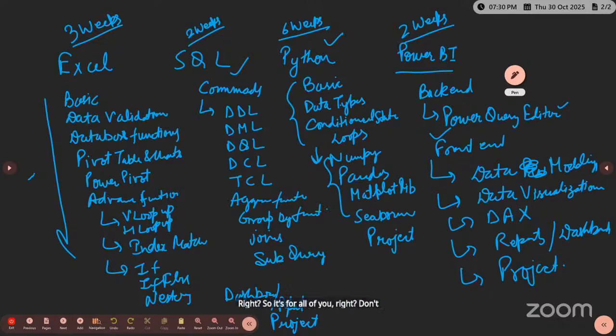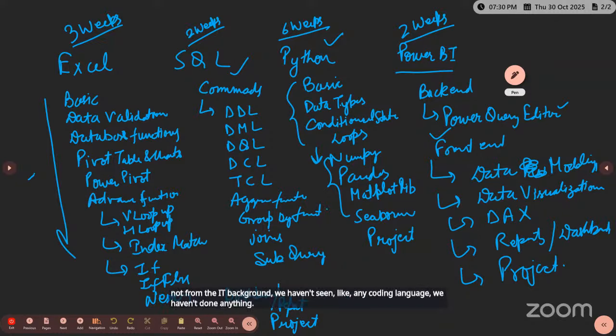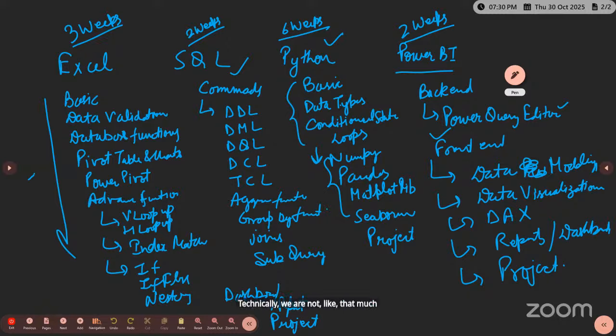Don't worry, and let me tell you, you will get each and every module's knowledge briefly, right? Don't think, okay, will we understand or not. We are not from the IT background. We haven't seen any coding language. Technically we are not that strong, or my mathematics is not that strong. So don't think like that. I am assuring you that even if you don't know anything, if you give me your time and your concentration, definitely you will be an expert after 3 months.